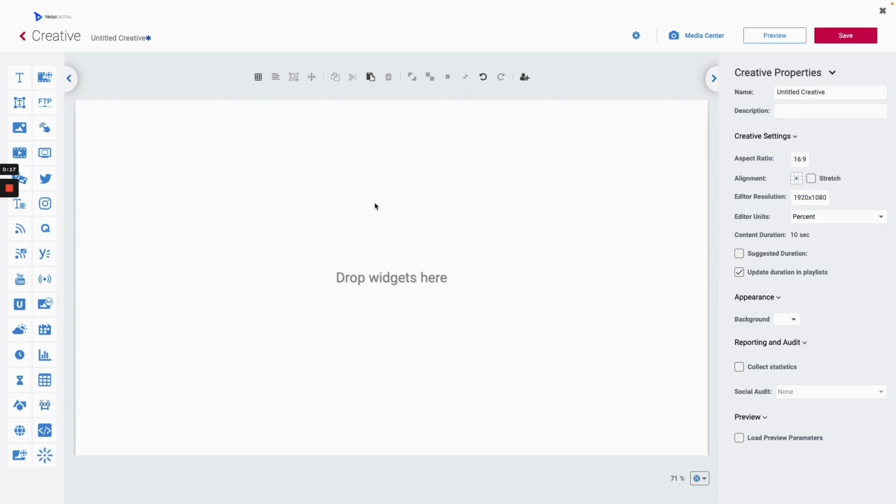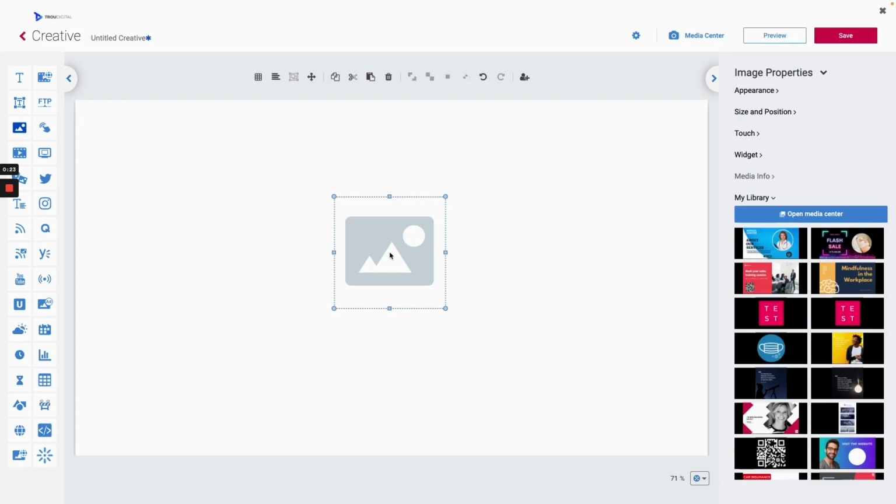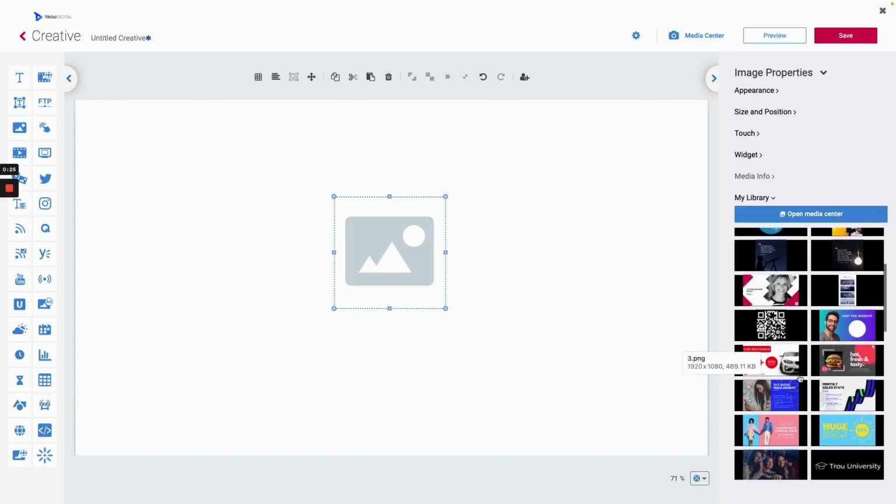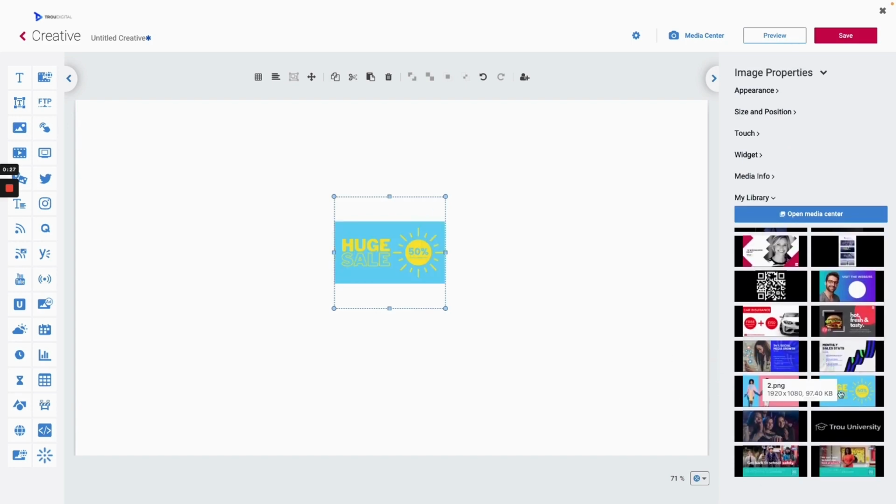Firstly, you'll need to select a widget and place it on your design canvas. In this case, we're selecting the image widget, so drag and drop it onto the canvas. In this case, I'm also going to add some content just so you can see the effect a bit more visually.